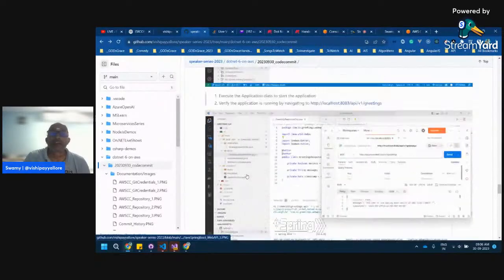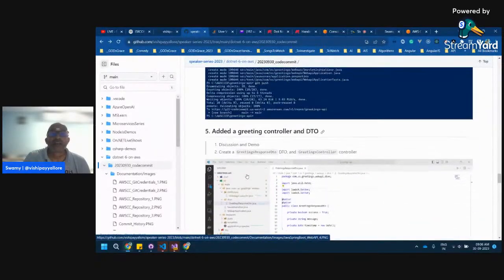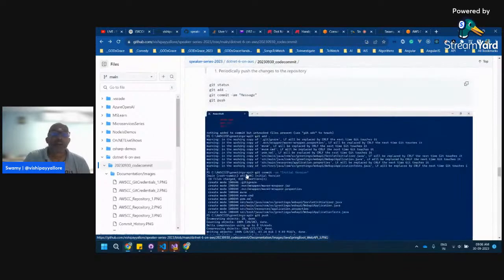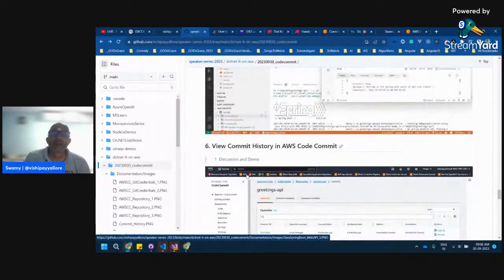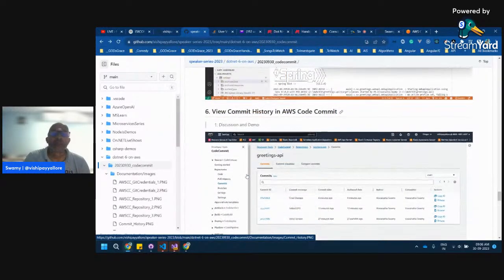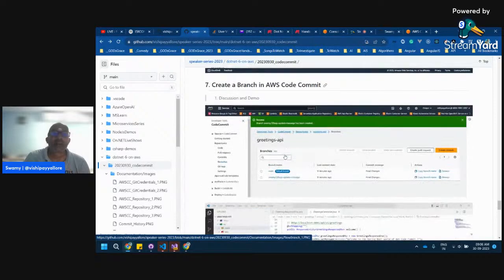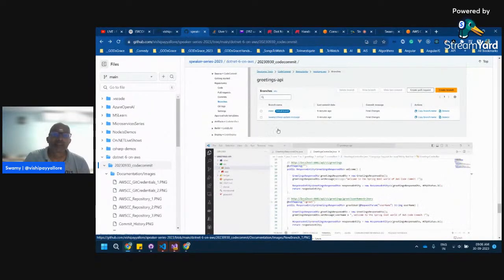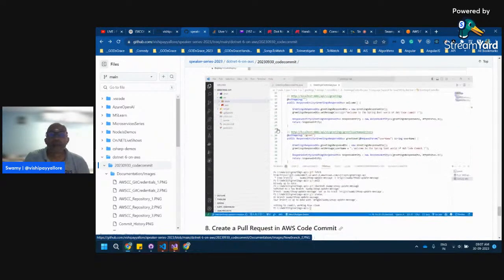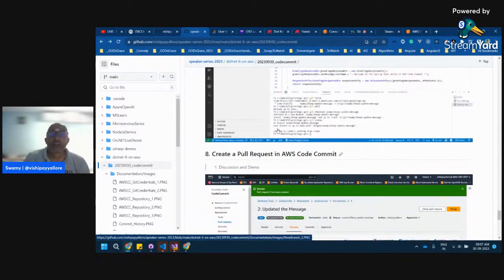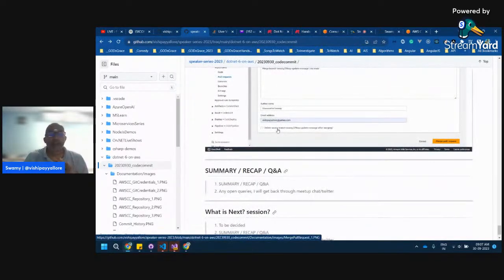We will create a branch and a pull request. We'll add the DTO and controller, periodically push it, update the branch, and then raise the pull request. We can see the commits and create different branches. This branch will be created before we even push a single file. Then we'll create a pull request and merge it. So that's the end-to-end goal for today.